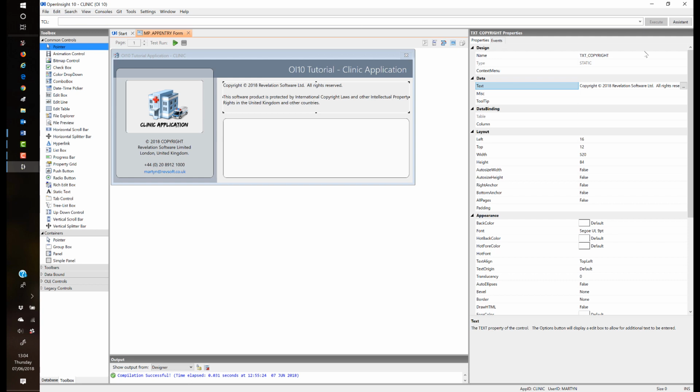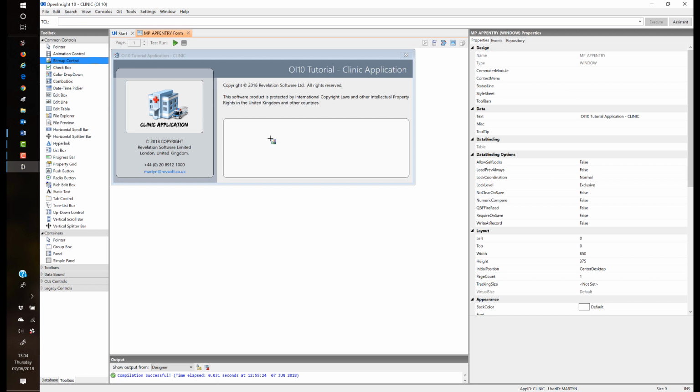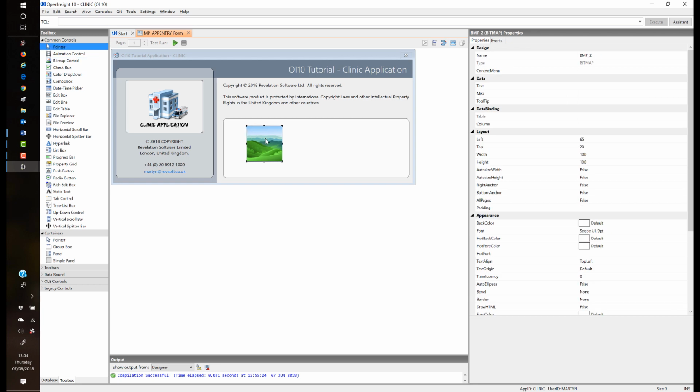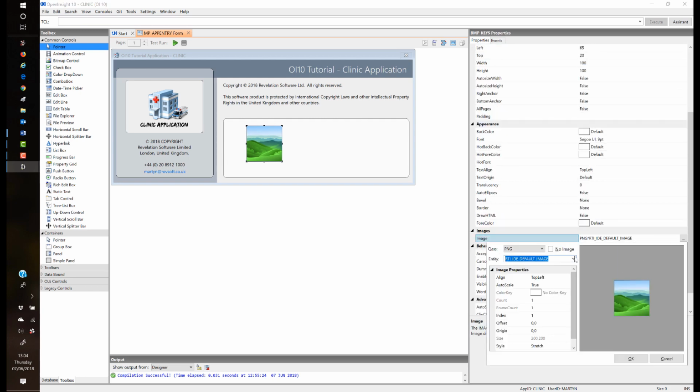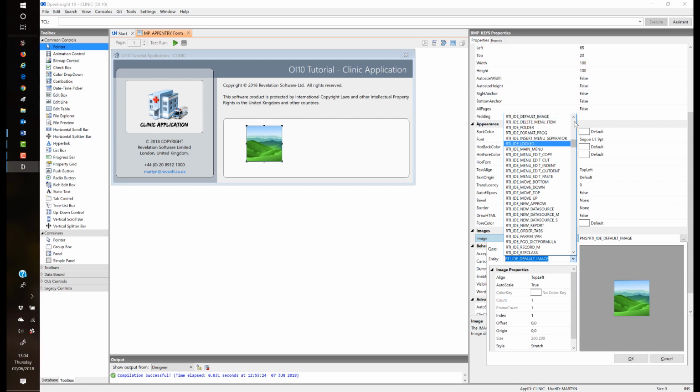Next, we want to have an image, I think. So we go with the bitmap control. Now we want to embed this into this panel. So if we click and right and left mouse click, we get the image dropped on there. We'll go BMP underscore keys. We'll come down to the image, and in this instance we want to have our keys that we created earlier.